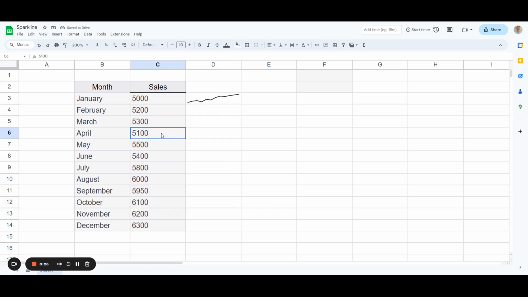visualize our data here. So let's say we change one of these numbers to 3,400. We'll see a big jump here, and then we can undo that, and the number will recorrect.